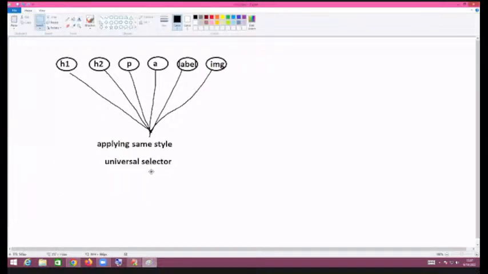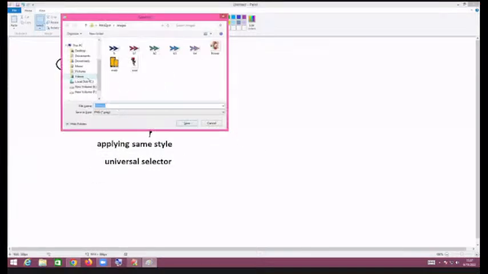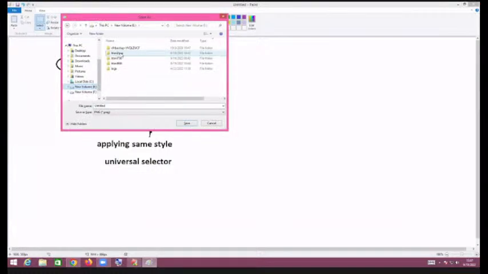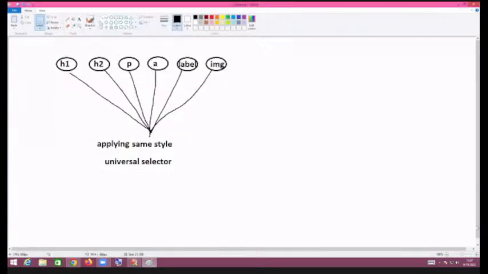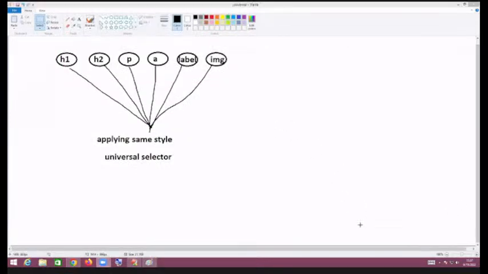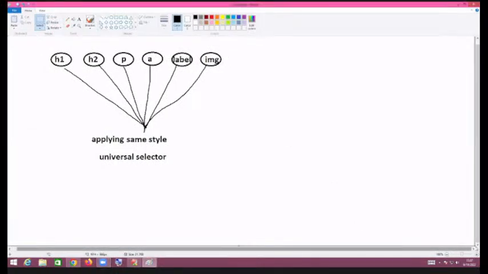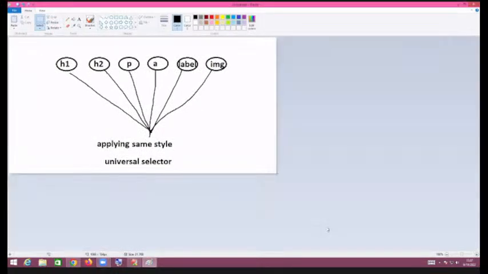So this is the diagrammatical representation, sir. Universal tag selector purpose is this one, that's all. Maybe somebody is going to drop questions, I think. Sir, I don't want the same style, sir, I need different style. What to do, sir? Wait for that explanation.